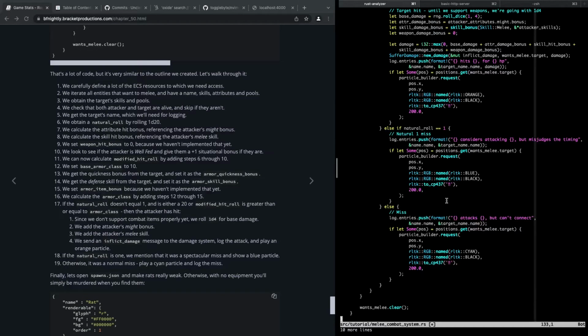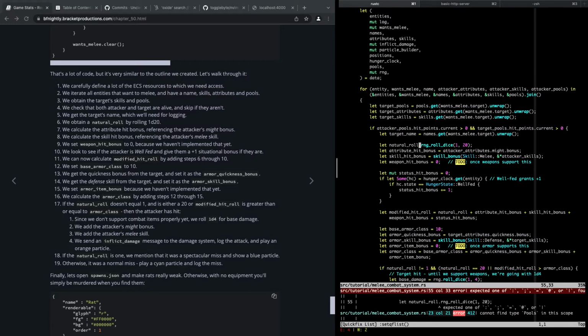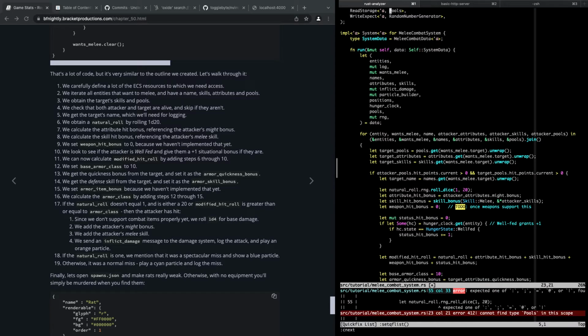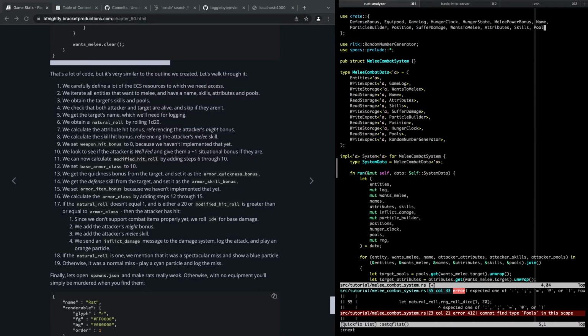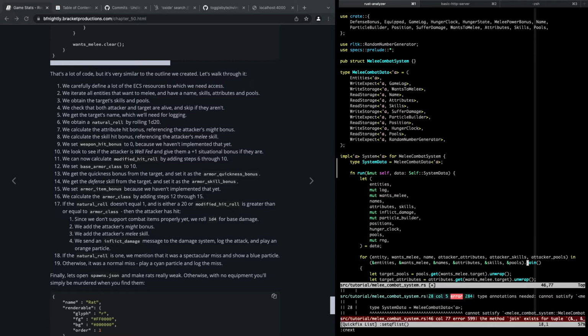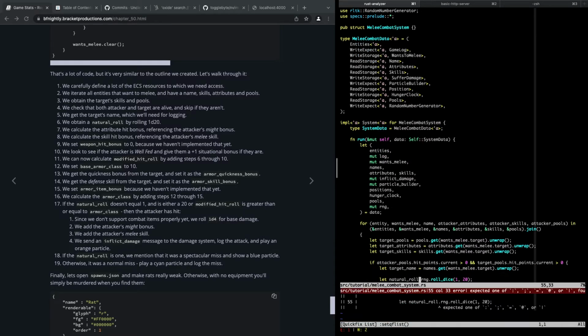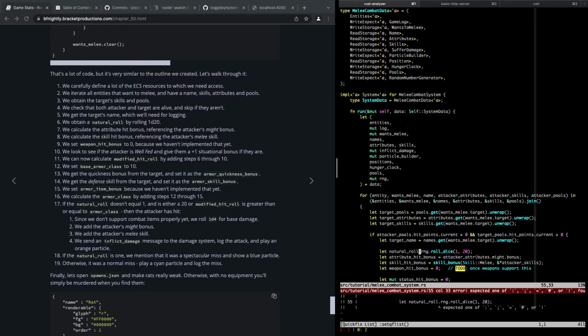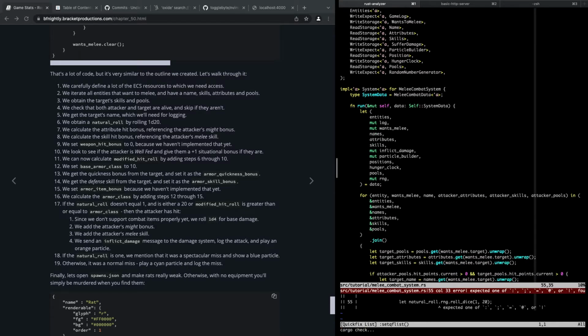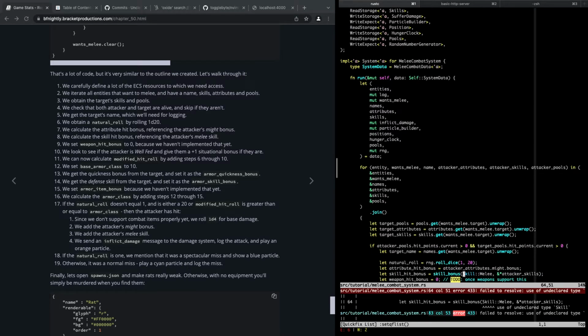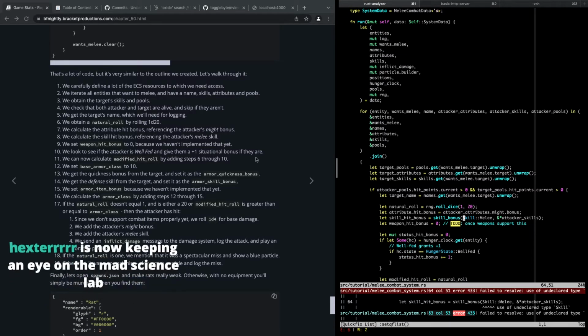Let's see if this compiles. I'm not complaining yet. Nope. RNG.roll dice. Okay. That's an easy fix. Pools doesn't exist, so let's throw it up here. What else? That's the system data from that. That's the system data from that. Oh, natural roll equals. What was I doing? Oh, we still have 6 errors. Skill. Oh, this should be skills maybe?